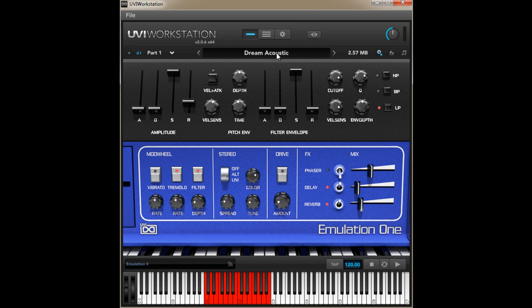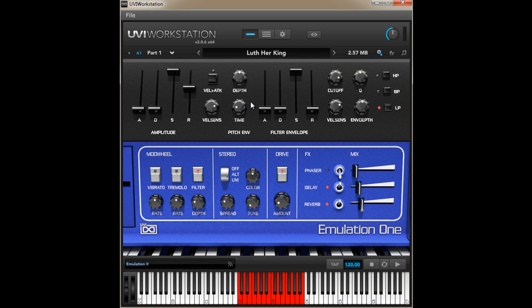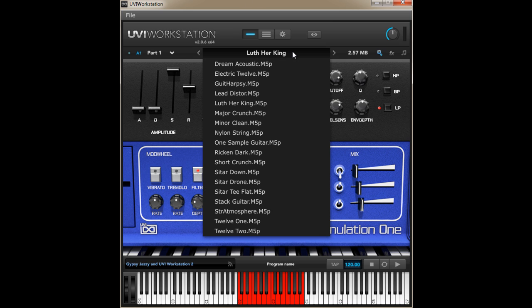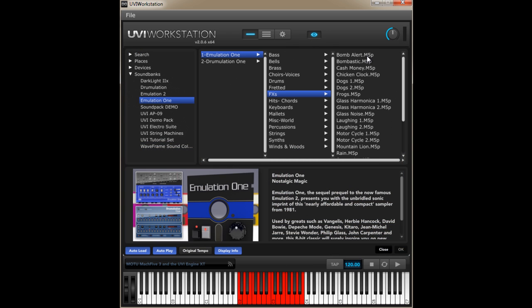And the other one that I particularly like in this section is Luther King. I really do like patch names and coming up with patch names and getting some in-jokes in there. Nice little plucky sound in there. There's some really nice effects in here as well. I don't normally go for the effects. They're usually the last section that I go into.